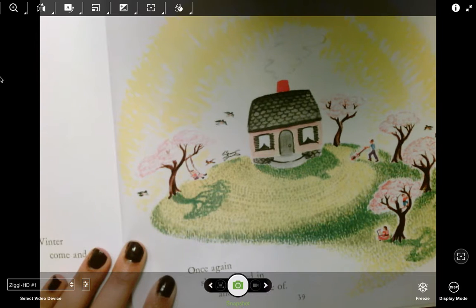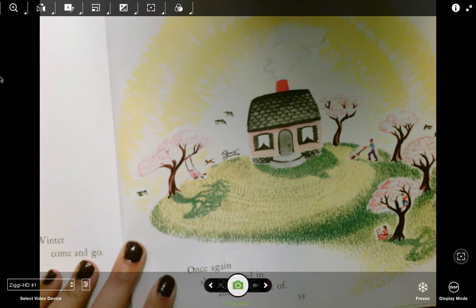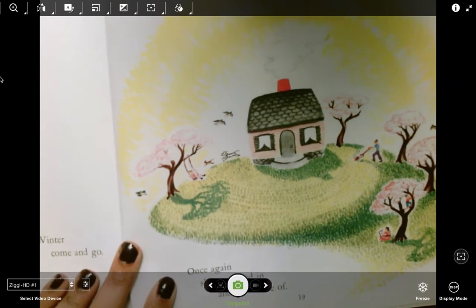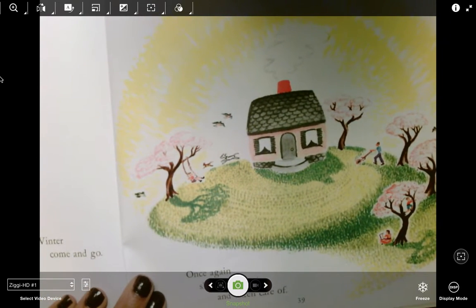Once again she could watch the sun and moon and stars. Once again she could watch spring and summer and fall and winter come and go. Once again she was lived in and taken care of.